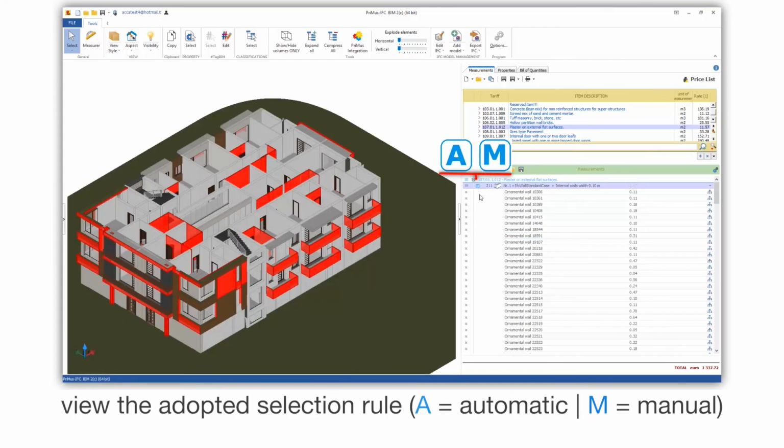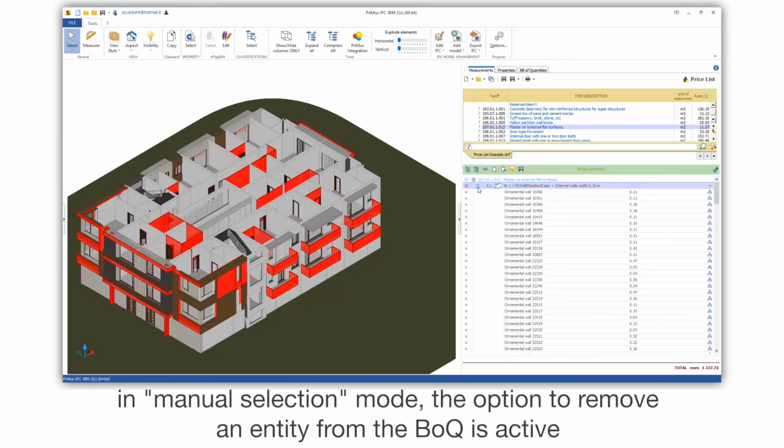View the adopted selection rule. A for automatic, M for manual. In manual selection mode, the option to remove an entity from the BoQ is active.